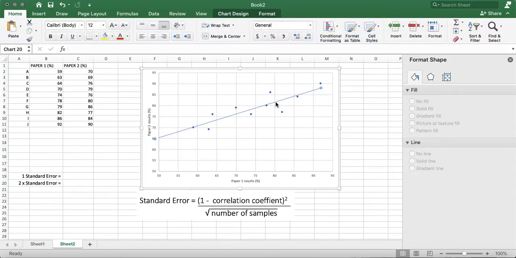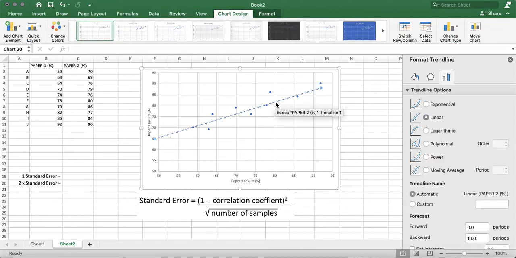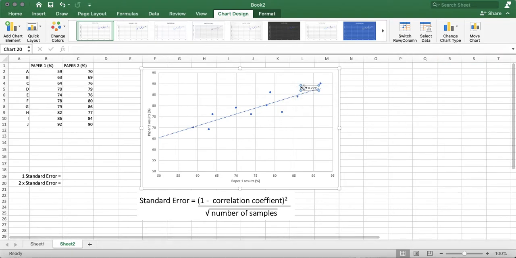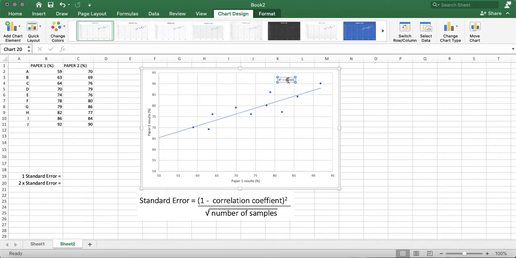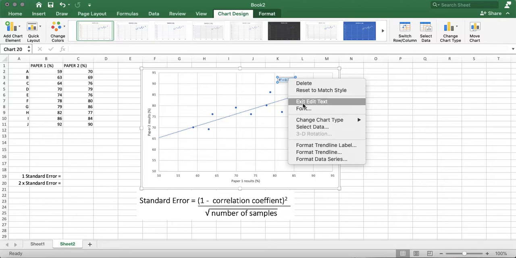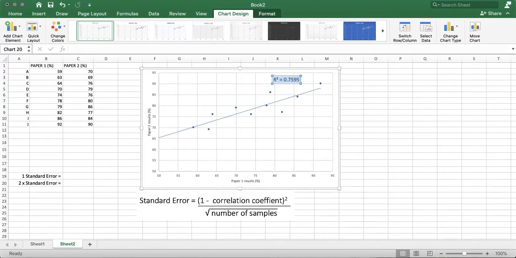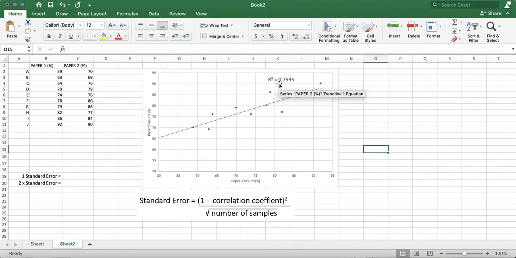Okay, that's almost it. The other important thing I'm going to add here is, if I click again on the trend line, it allows me to add what it calls an R-squared value. So if you click on that box, it adds the R-squared value here. It's very small, so I'm going to put it in a bigger font so you can see it. It's like size 15. It's given me an R-squared value of 0.7595.